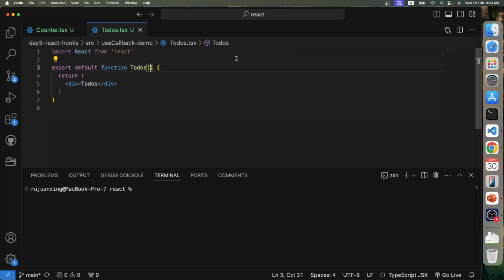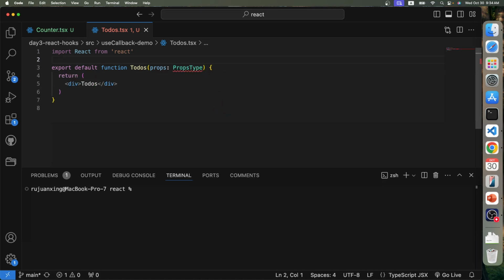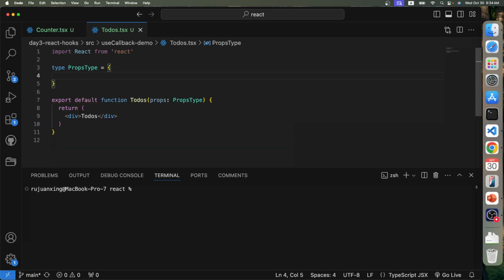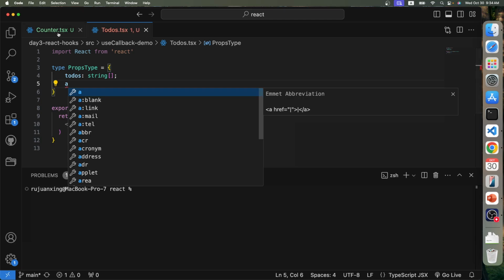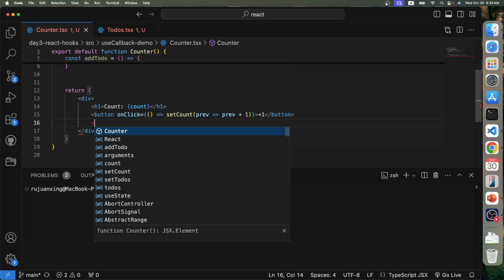So here I'm going to have a props type, and I'm going to define a type which is the props type. It will have todos, which is an array of strings, and the second one is going to have addTodo. I'm going to call it this way. So I'm going to have todos.